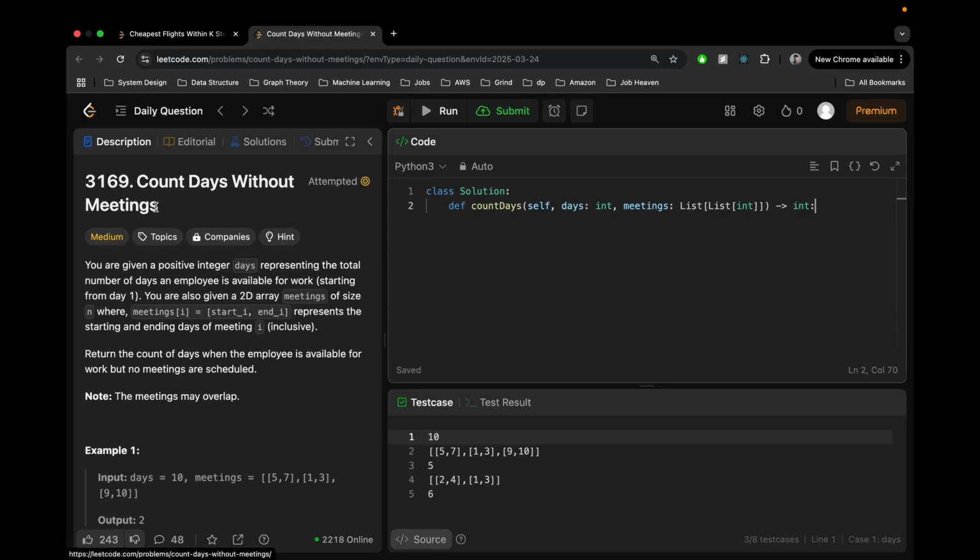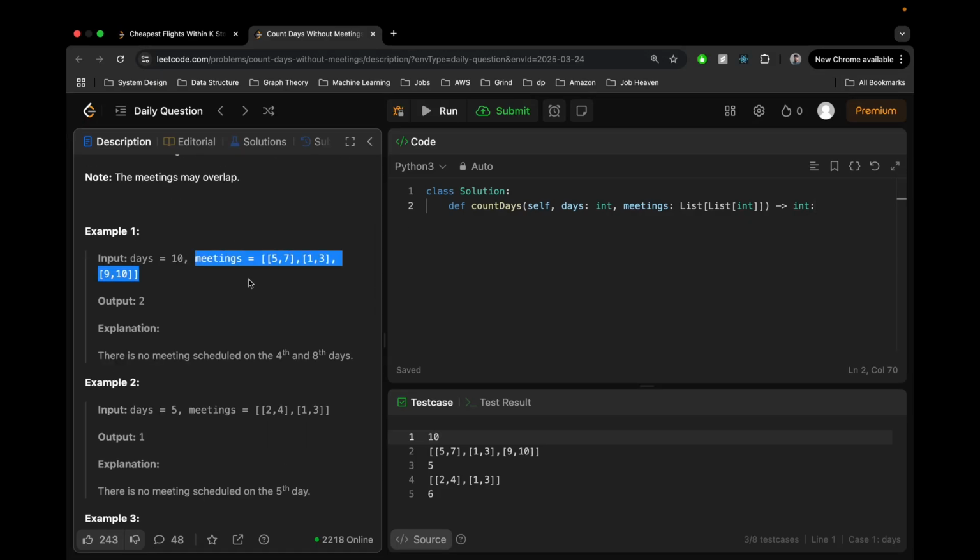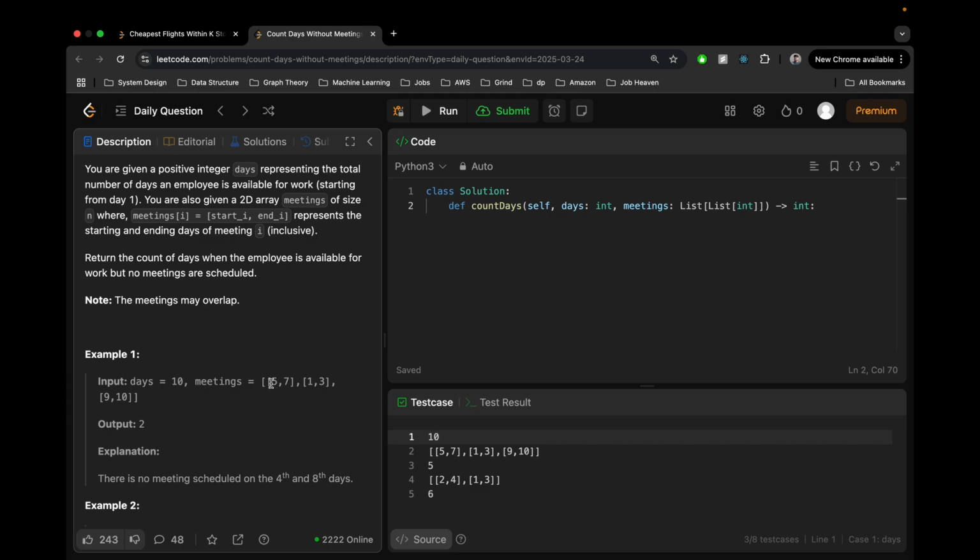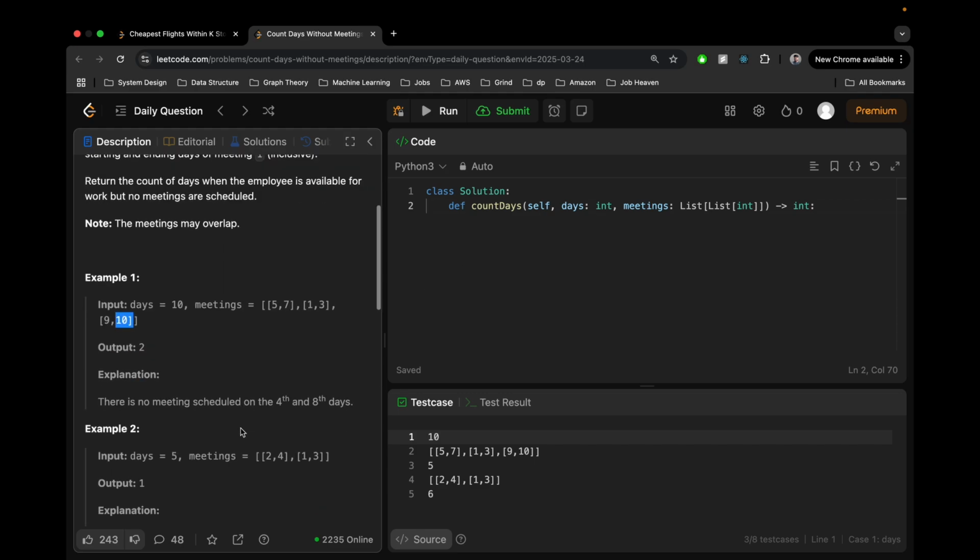So this question is Count Days Without Meeting. We are given the meeting array, which includes on how many days we have meetings. This one starts from 5 and ends at 7, this one starts at 1 and ends at 3, and this one starts at 9 and ends at 10. So there is no meeting on the 4th and the 8th day, so we return the output 2.